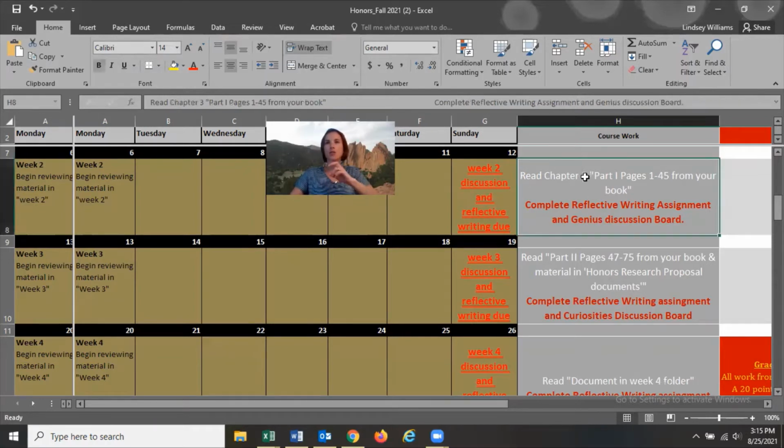This tells you to read chapter 3, pages 1 through 45. And don't worry, it's a small book. It's not like a huge textbook. I know 45 pages might sound like a lot, but they're small. There are pictures. You'll be fine. You're honors students. You can read. Then complete the reflective writing and the genius discussion board, which I like as an assignment.